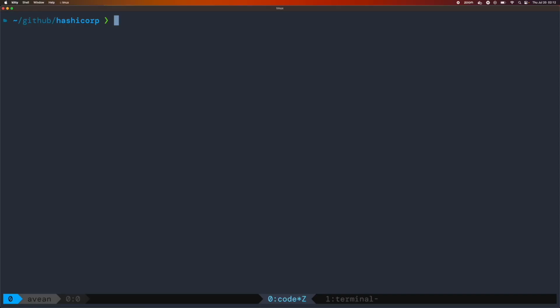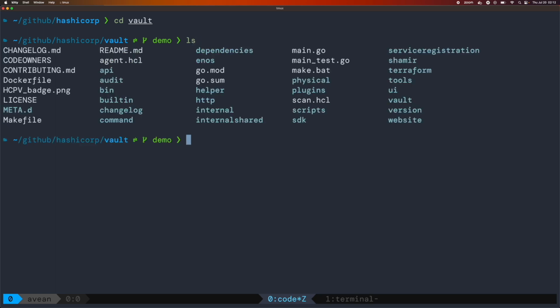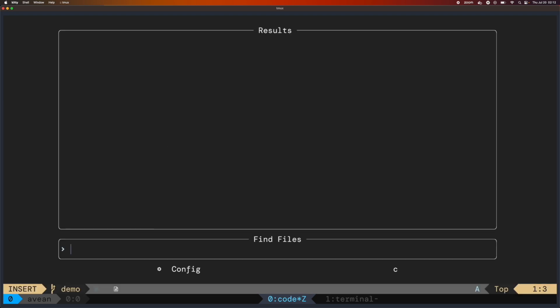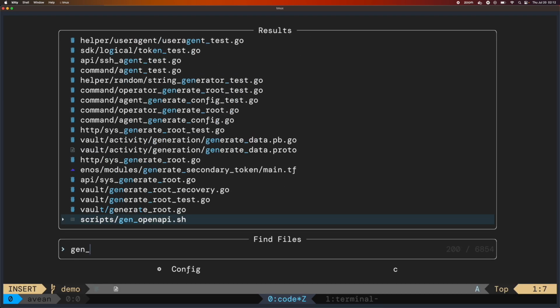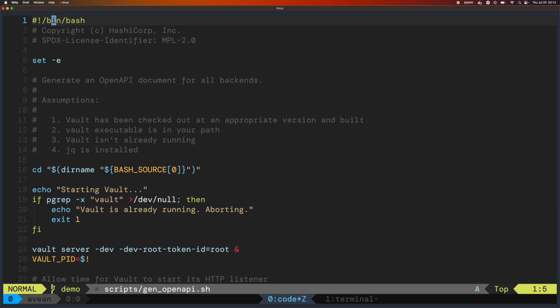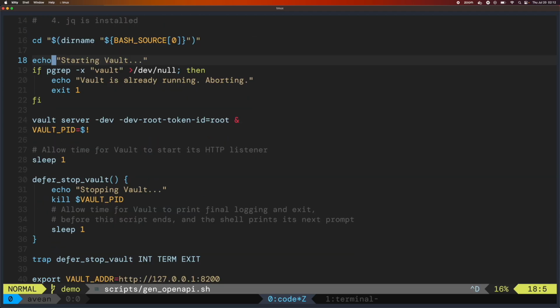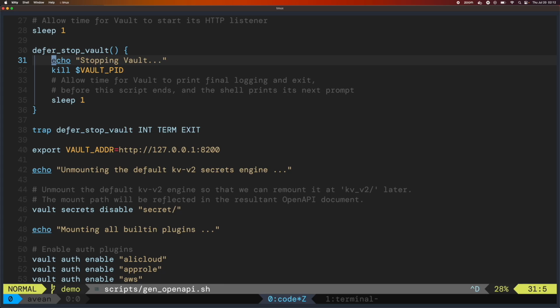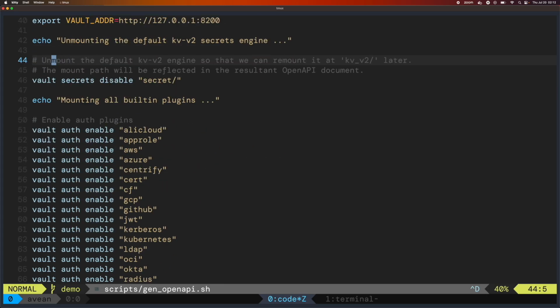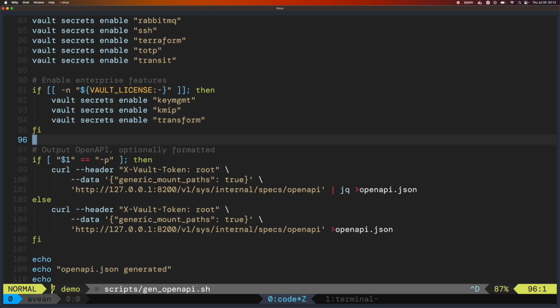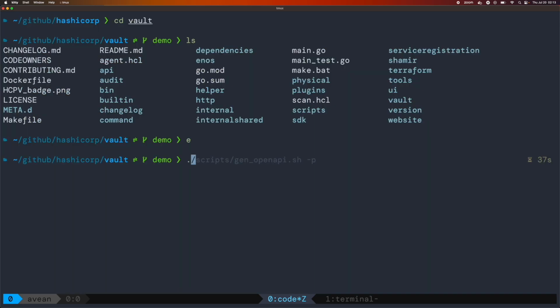Alright, let's hop into the demo. I'm going to show how we can generate and modify the Vault OpenAPI spec. I'm in the Vault directory. Let's take a look at the gen OpenAPI.sh script. As I mentioned, it's a very simple script. We start up a dev instance of Vault, then we mount all the built-in plugins. And at the end here, we call the OpenAPI endpoint and redirect the output to openapi.json.